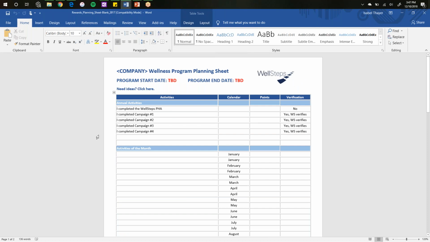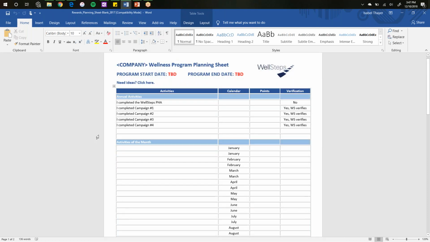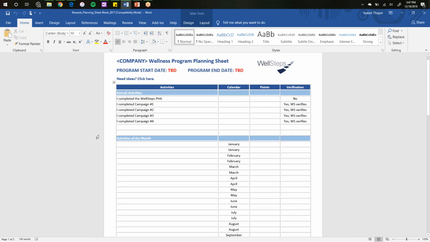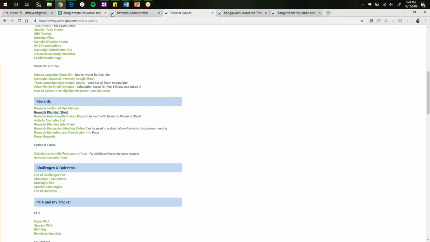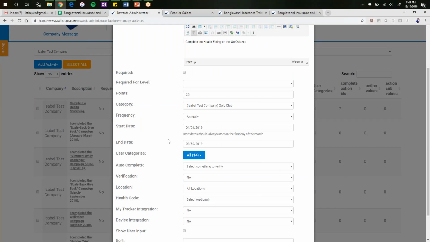So we have this blank planning sheet on the guides page, and this might be really helpful for you if this is something you want to go through and do with your group, just to plan it all out, have it all set up, and have something to refer to. Okay, let me go back here.